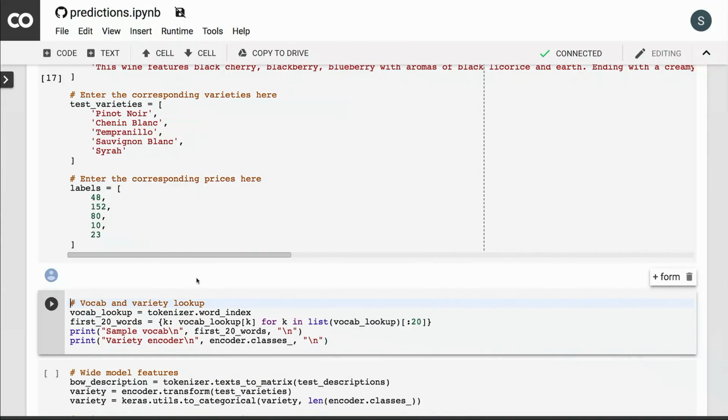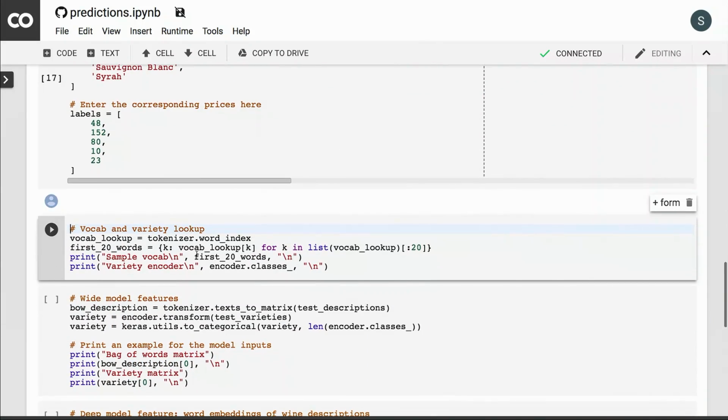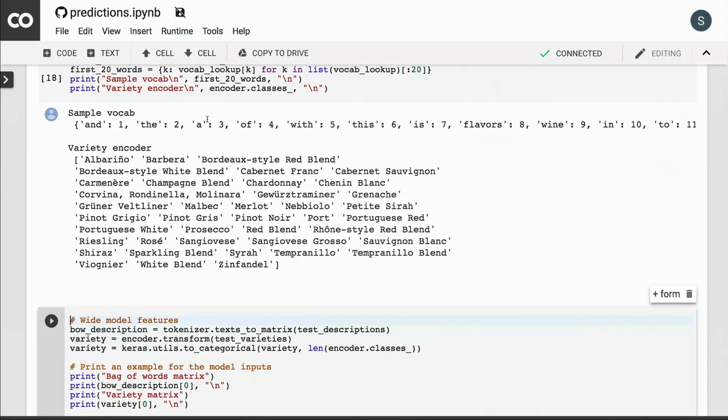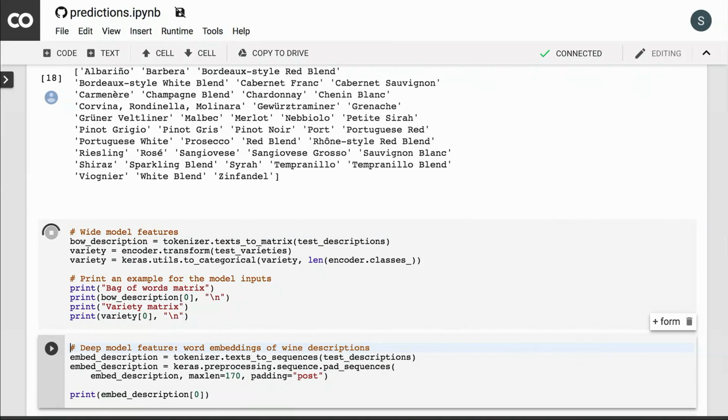And I wanted to show you what the input looks like for each of these. So we now need to encode each of these into the wide and deep format that our model is expecting. So to do that, we have this vocabulary lookup. I'm just printing a subset of it here. So this is going to be 12,000 elements long for the top 12,000 words in our vocabulary. And Keras has some utilities to help us extract those top words. And then my variety encoder is just a 40-element array that looks like this, with each index corresponding to a different variety. So let's see what the input to our wide model looks like.